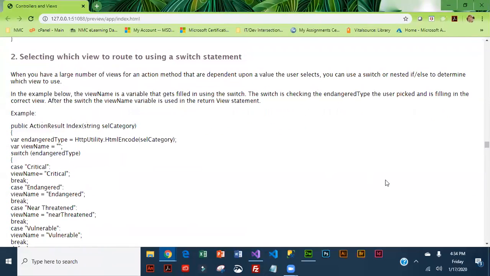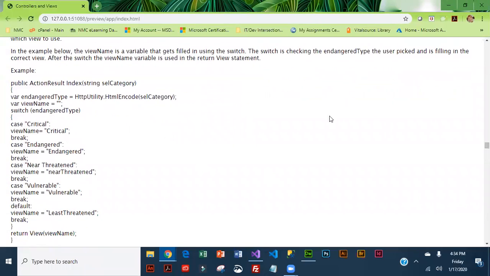And you can even get more complicated than that. In this little example, the user actually is picking the page they want to go to from a drop-down list. And then that drop-down value we're pulling in as a selected category. And we're cleaning that up and storing it as endangered type. And then you'll notice that we have a little view name variable that we are initializing to a blank. And then we have a switch. Okay, so if you can envision, there's a drop-down list, and in that list, they can pick critical, endangered, threatened, vulnerable, or least threatened. Whatever they pick, we're pulling into the controller, we're storing the value they chose, and then we're checking what they chose.